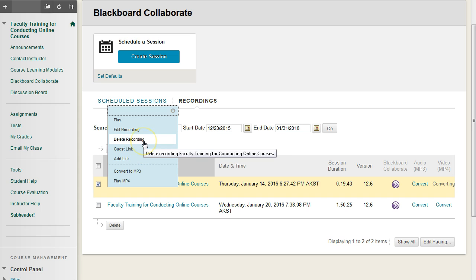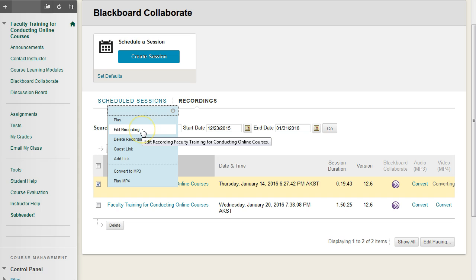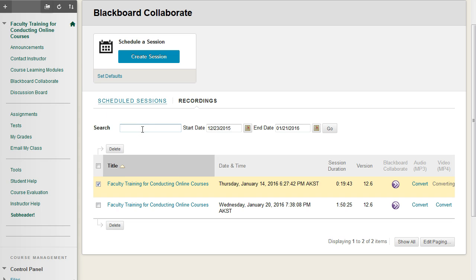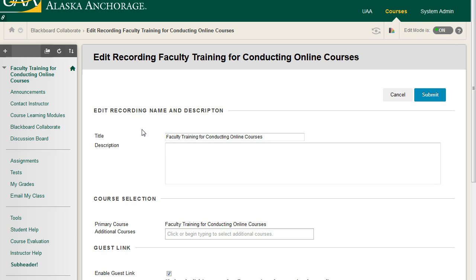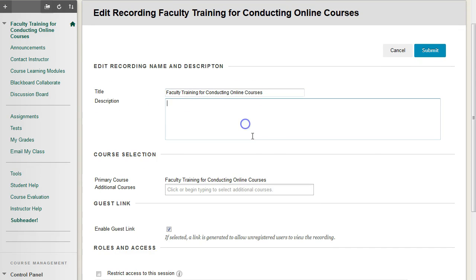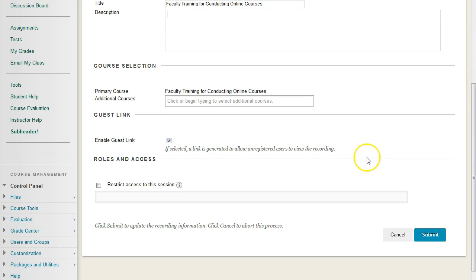We can delete the recording, and we can also edit the recording. Now, when you edit the recording, you cannot choose or change how long the recording is. You can just change the title, the description, where the recording will appear. So you can have the recording appear in multiple courses that you teach if you want to do so.